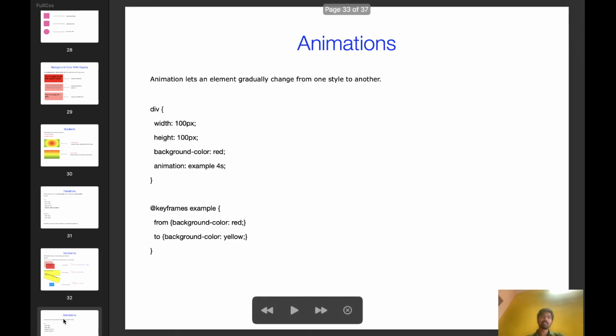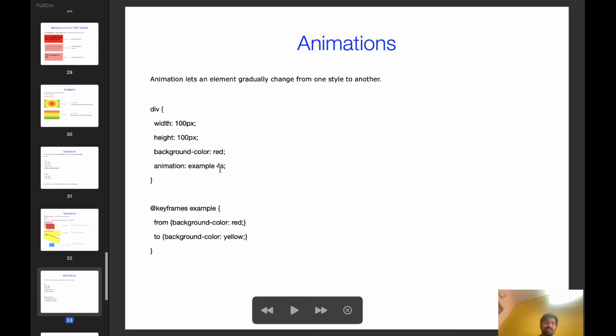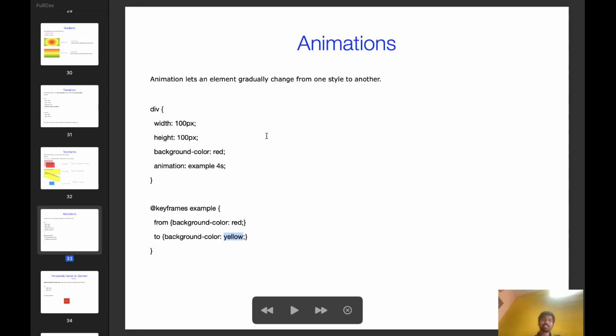Next, animations. Animations are for changing one color to another color, or one property to another property. Actually, animations and transformations will take time, so I'll give animations in a separate section. But we write animation like this: animation colon, animation name and the time. For example, in 4 seconds this property will change from red to yellow. I will tell you this in a separate session, because it is a big topic.